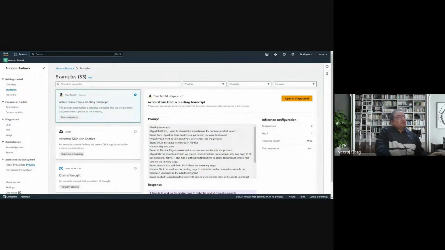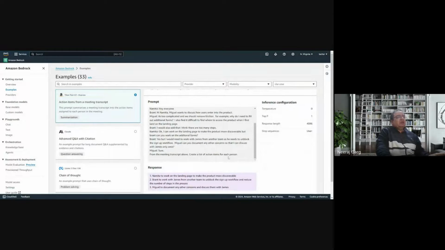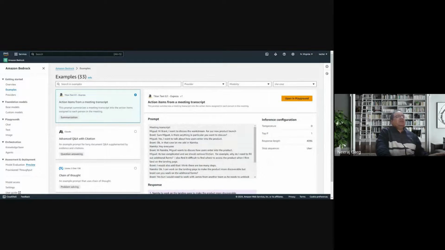So this prompt summarizes a meeting transcript into the action item assigned to each person in the meeting. We are talking to each other over chat, right? This is called a transcript, meeting transcript. So we want to summarize it. Let us say I'm asking you something to do, and you are also asking something to be done. Like, for example, you are asking for attendance, right?